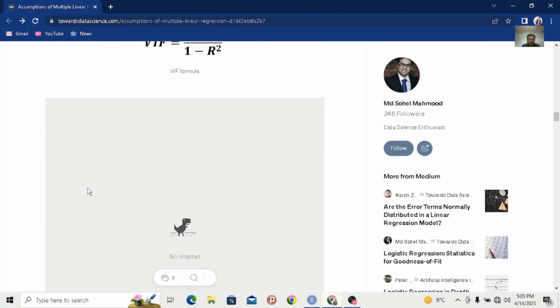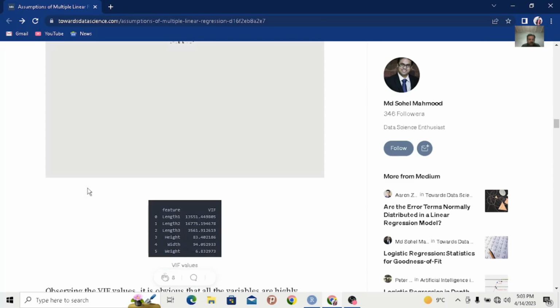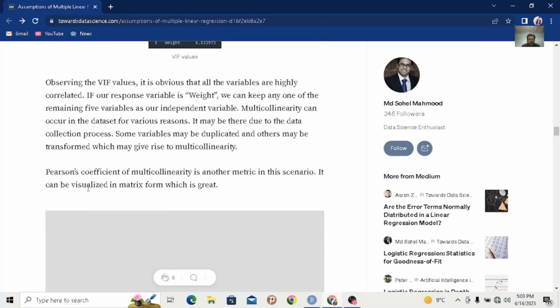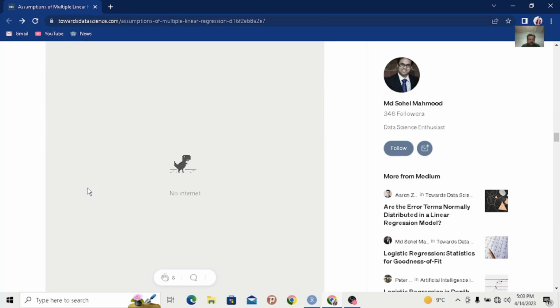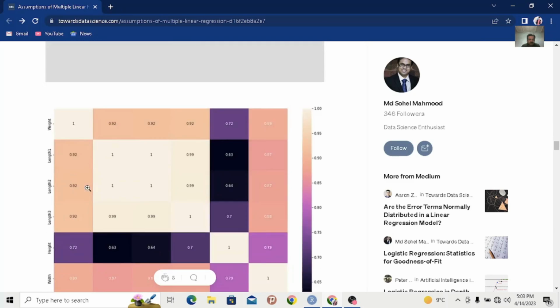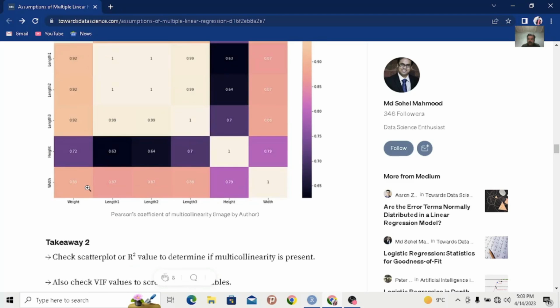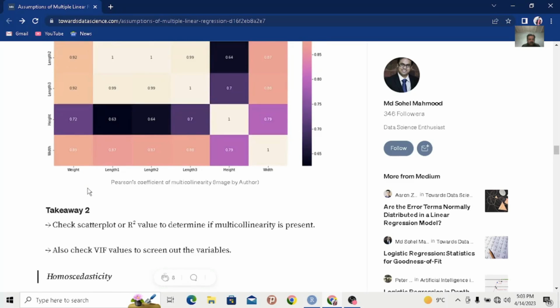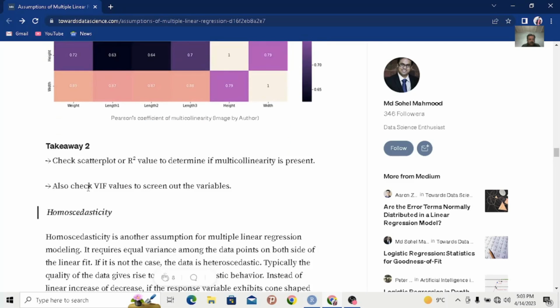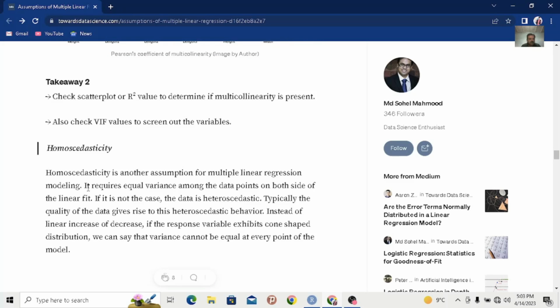Okay, let's go to the next one. Correlation we have already checked, it is less than 0.85 for all. One was above 0.85 and we have removed that, age. So again we have checked there is no high correlation between the IVs. Even VIF value is less than 5. So multicollinearity is not there. Next is homoscedasticity.